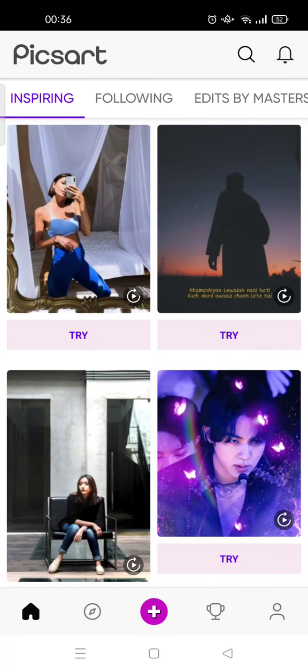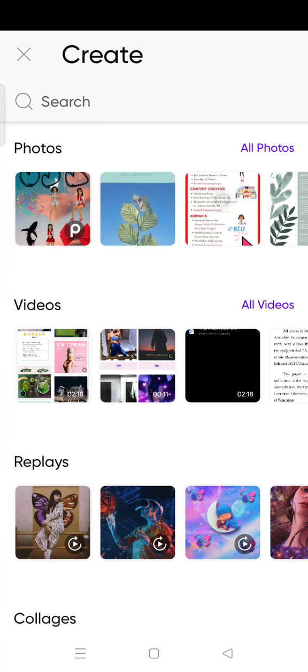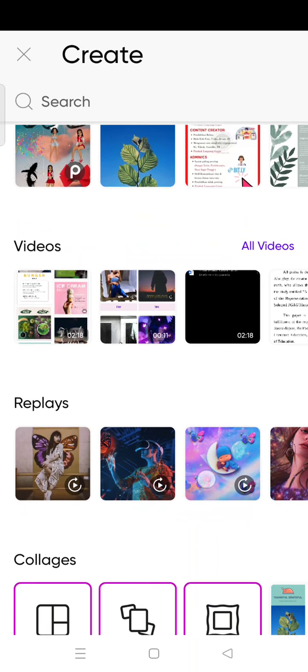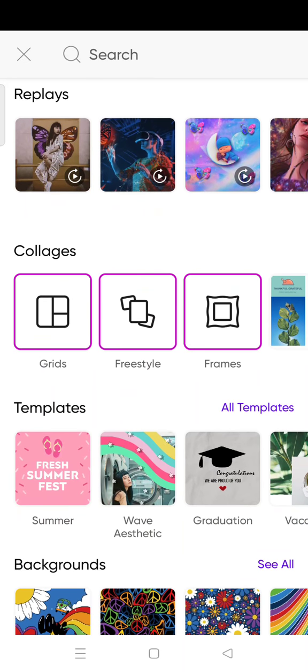In this video I'm going to show you how to make a food brochure on Picsart. As you can see here, I've already opened my Picsart, and then just go to the create page, and then I'm going to use the templates from Picsart.